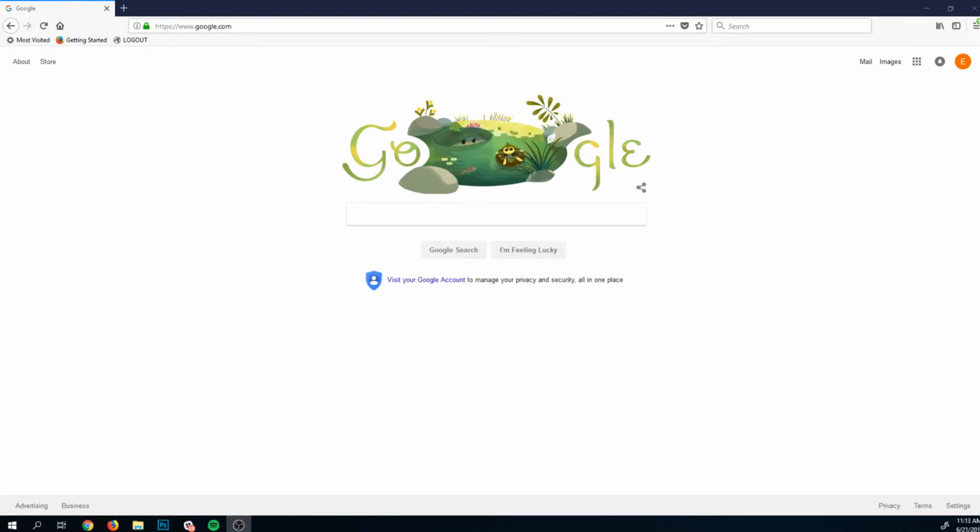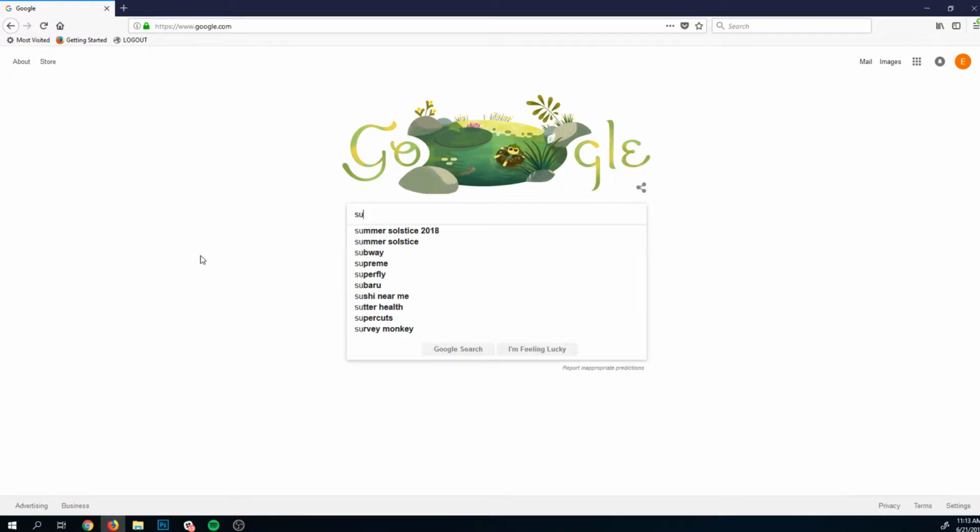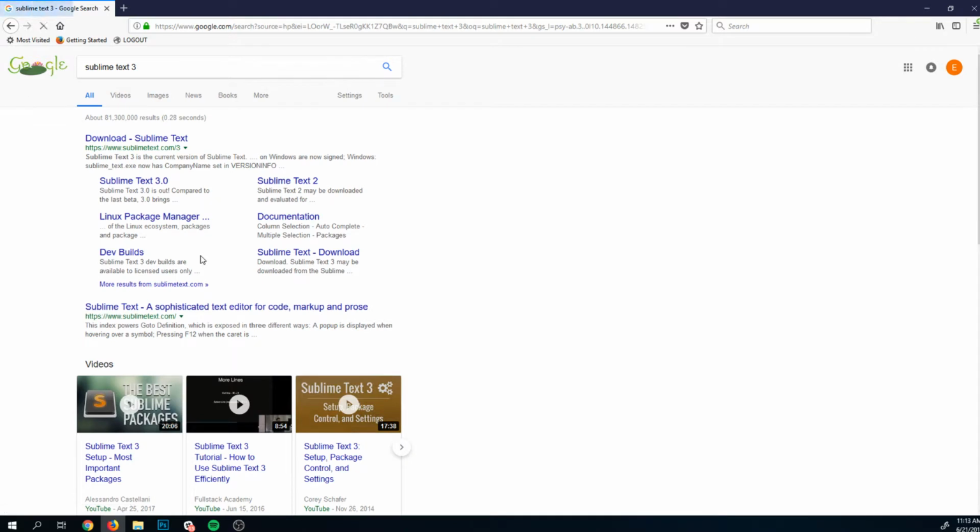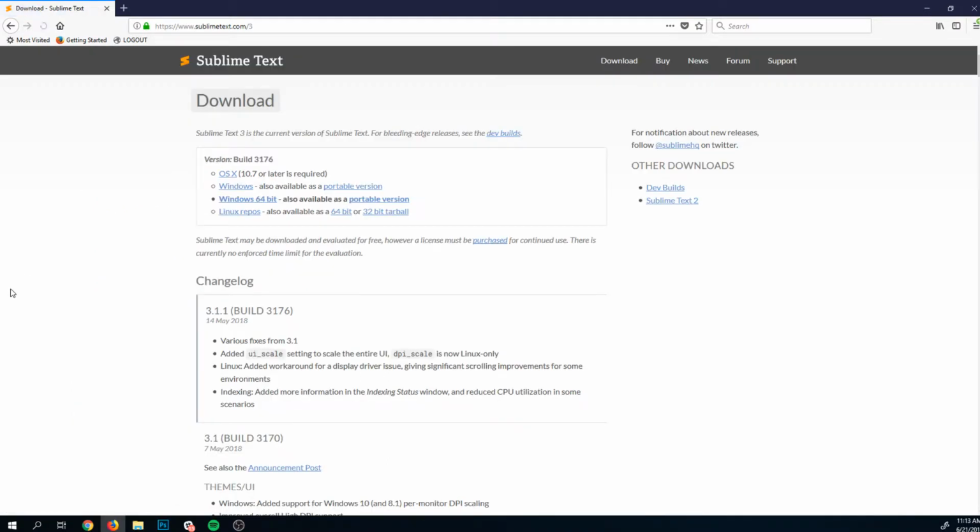Okay, so now we are going to download and install our text editor. It's quite simple. The text editor that we're going to use is Sublime Text 3. So I'm here on Google, and I'm simply going to look up Sublime Text 3. And the very first thing that pops up is download Sublime Text. Okay, and here we are.